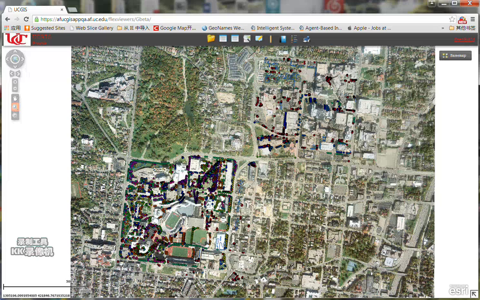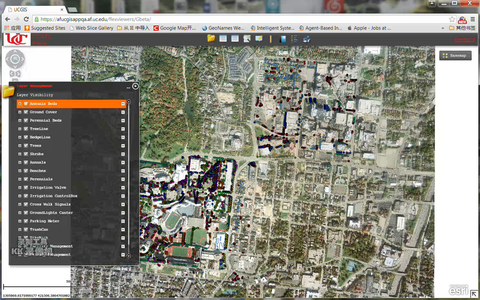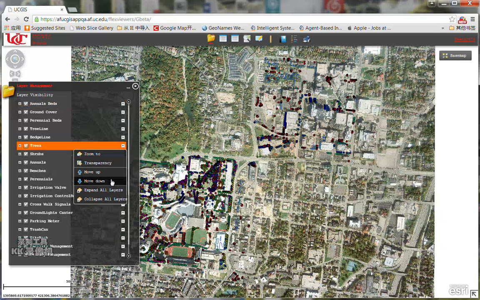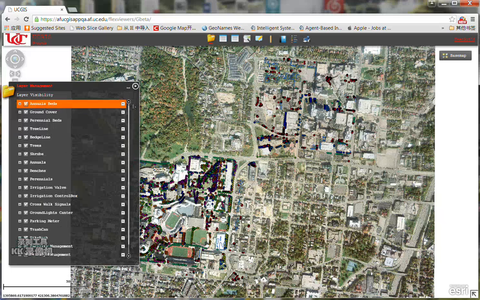I'll skip the map navigation part. Let's start with the tools. The first is the layer management, which gives controls of the layer visibility. The checkbox can be used to turn this layer on or off, and there's more control of these layers. You can change the order in this layer list. We can zoom into a certain layer, change the transparency, change the visibility of it, and expand all layers and collapse all layers.